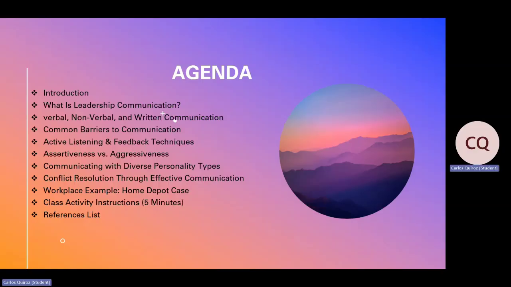We have our agenda. We're going to have a brief introduction. We're going to describe what is leadership in communication; verbal, nonverbal, and written; common barriers to communication; active listening and feedback techniques; assertiveness versus aggressiveness; communicating with diverse personality types; conflict resolution through effective communication; a workplace example, which is going to be about the Home Depot case; a class activity, for which I'm going to provide the instructions, a 5-minute class activity; and the reference list for those that would like to go deeper and further into this topic.